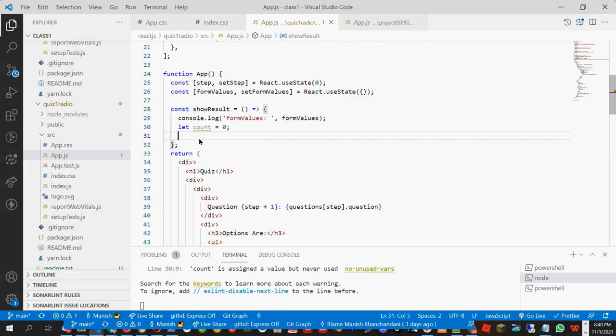So what should I do? I have not taught you object.entries, so I will not use it even. I generally don't use object.entries.